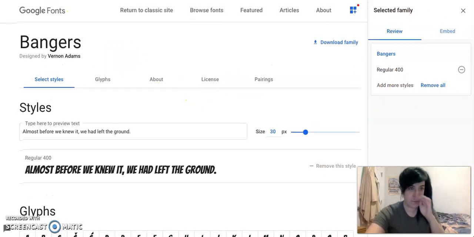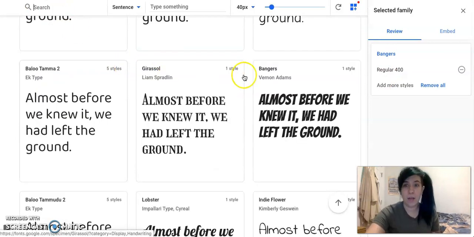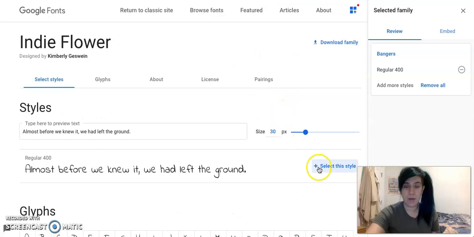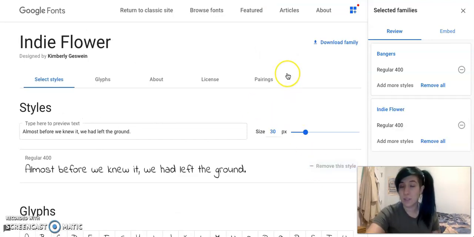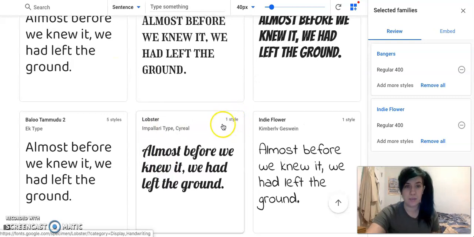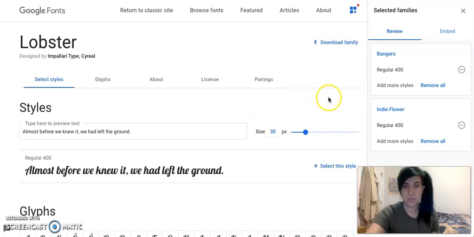I'm just going to ignore that for now, and I'm going to go back and select a few more. So I'm going to take Indie Flower, I'm going to select. This is also a great time if you want to pause and look through some of your own fonts. If you don't want to use the same ones I am using, know that the names you'll have to change in the code along, but you're welcome to use different ones. And let's also use Lobster. So I'm going to click on Lobster, and I'm going to click select this style.